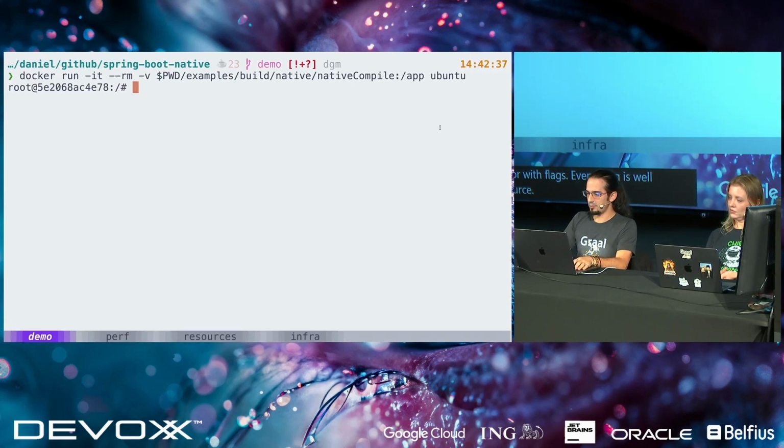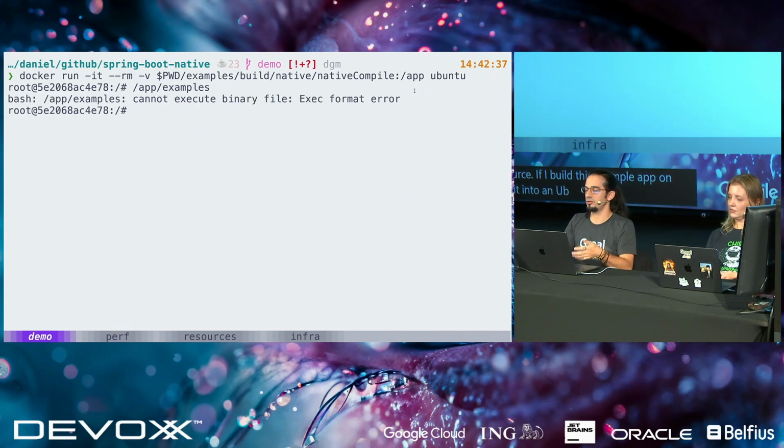If I build this example app on my Mac and I mount it into an Ubuntu container, it's not going to work. So as Alina said, build it in CI. So for example, I mentioned the Spring Application Advisor earlier on. It's a product we give to our enterprise customers. It has a CLI. We build 5 versions of those in GitHub Actions, and we can distribute to Windows, Mac, Linux, 32, 64-bit, and so on.